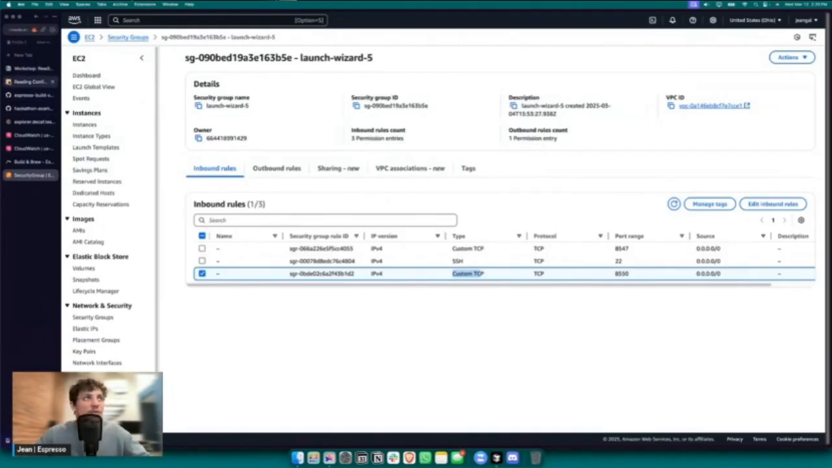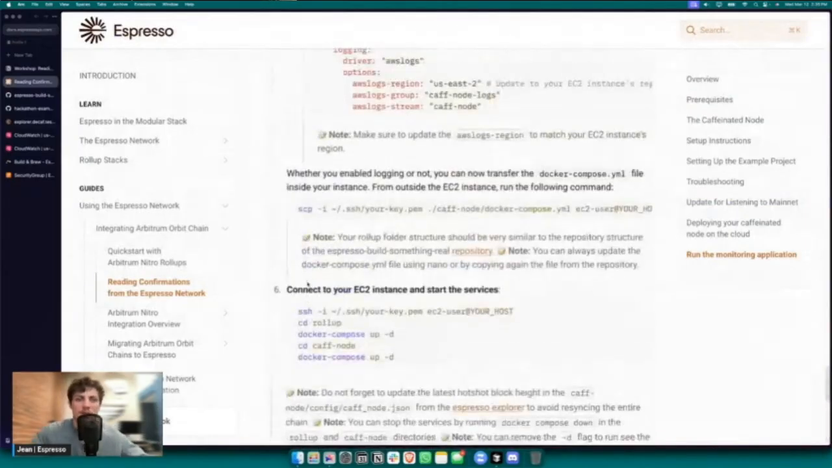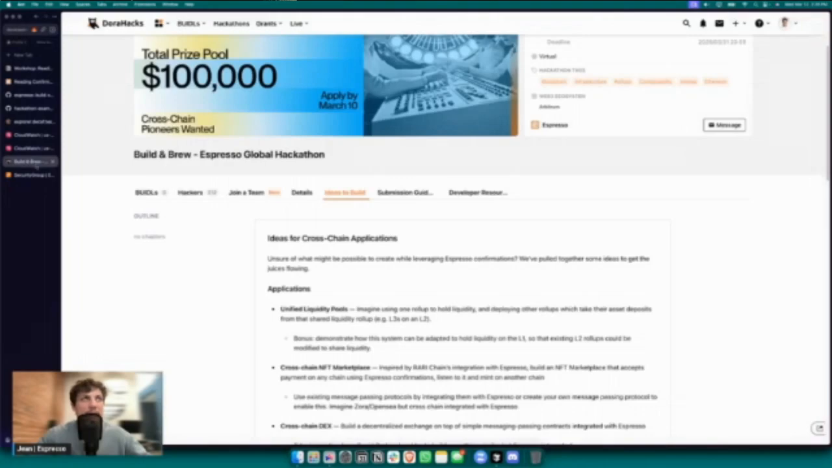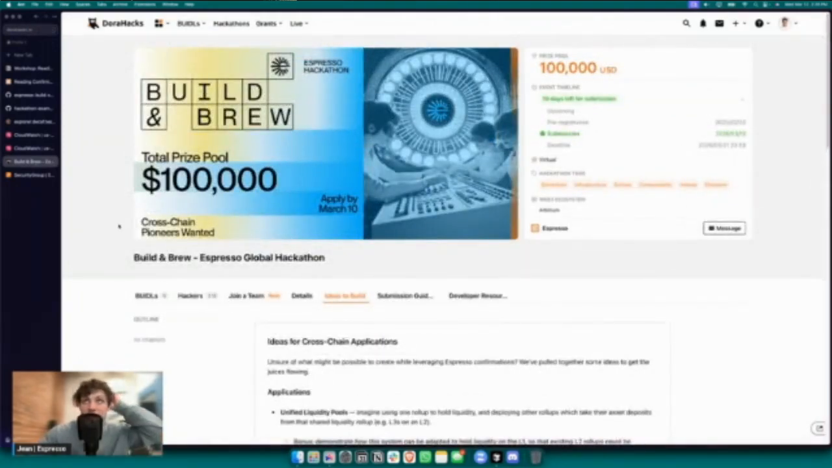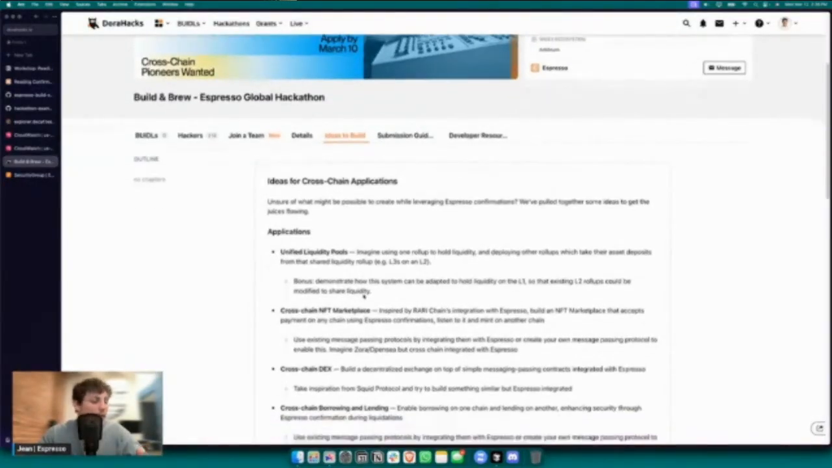All right, so that should be it for the building blocks and all the tools and steps you need in order to start reading transactions from Espresso and building applications that can actually do something about it. In the DoraHacks hackathon page, there is an Ideas to Build tab with some indications that can help you get an idea of what you can build and extend.